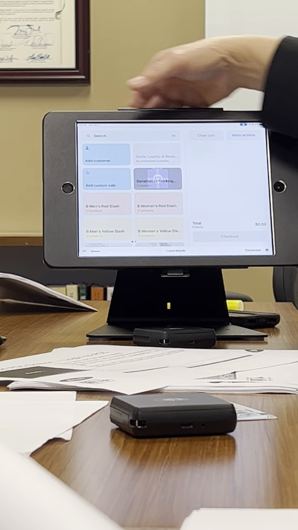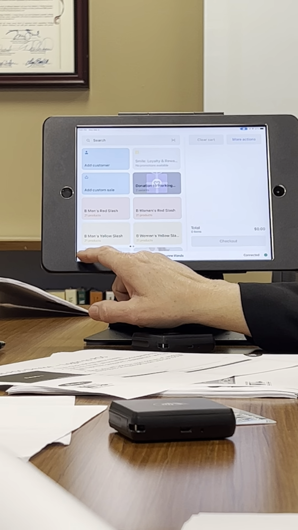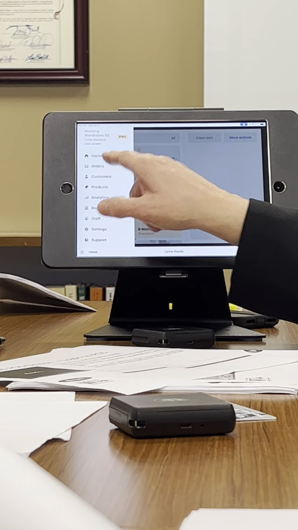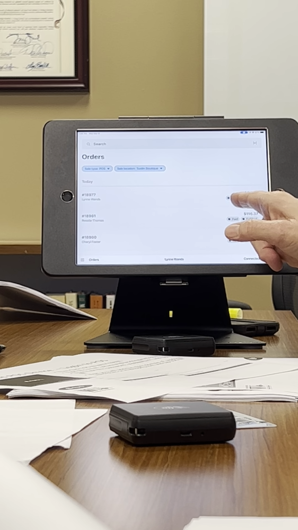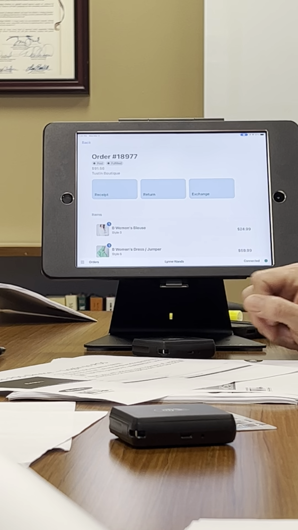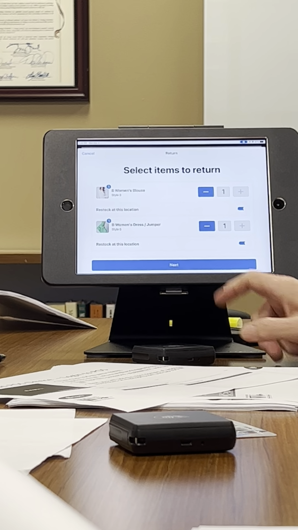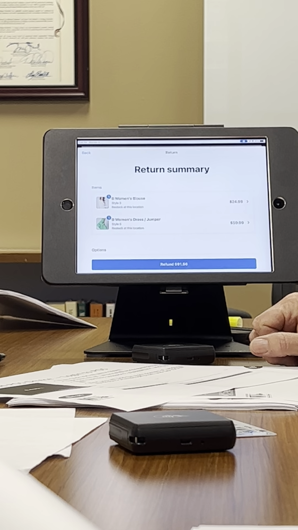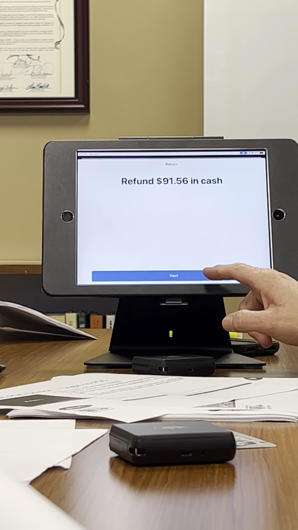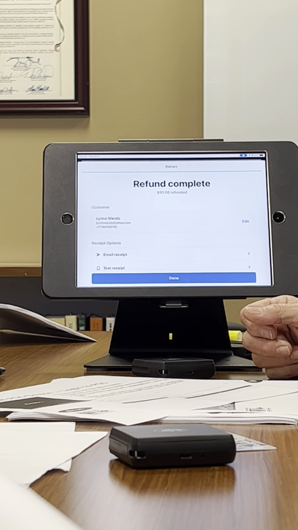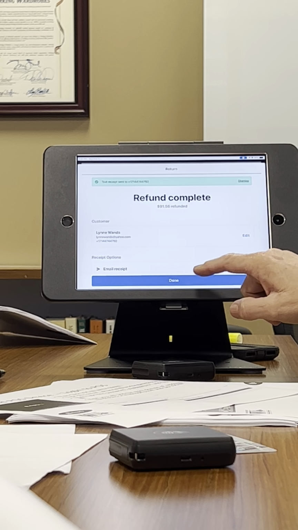So now, we've got this sale that I would like to refund. What I do here is I pull up orders, and since it's immediate, the order is right here, it's been fulfilled. I'm gonna tap on that order, and I'm gonna return it. I'm gonna return both the blouse and the jumper. I'm gonna hit next. I'm gonna refund $91.56. Refund it in cash since that's the way it came. I can text the receipt. It's already there. Send. Done.